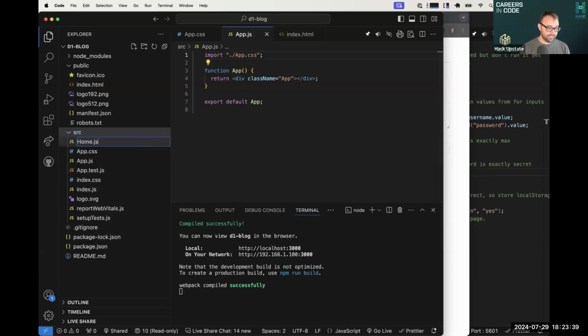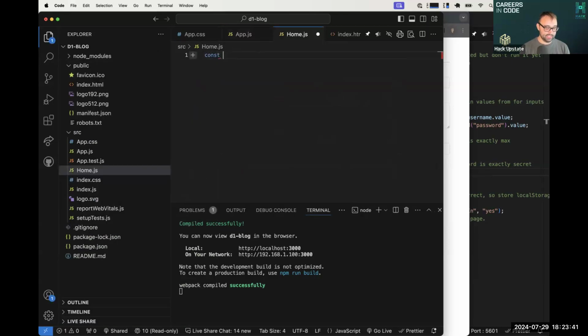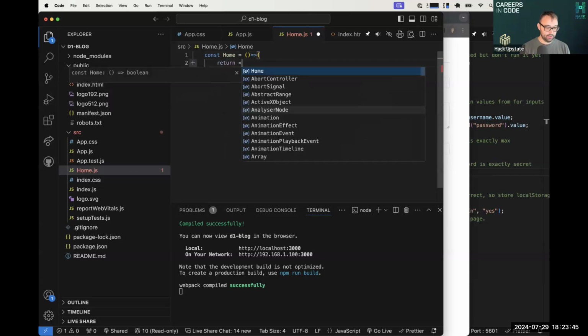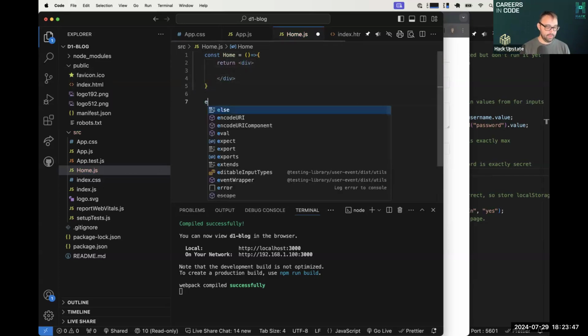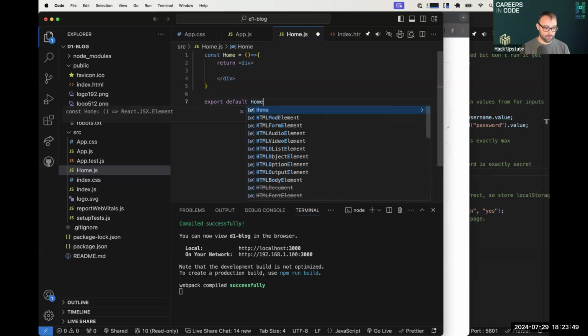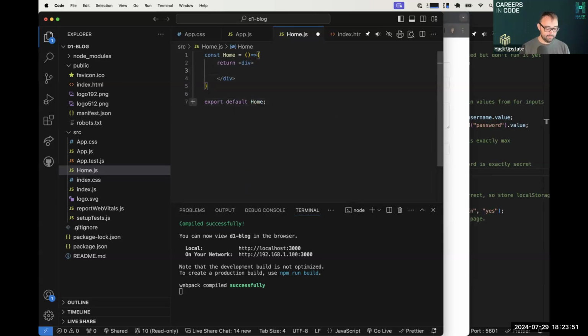And this is going to be a rinse and repeat. Create my home.js and say const Home is equal to a function. It's going to return a div and then we export default Home. And inside of this, I'm going to just throw an H1 so we can see if this is working. This is a little different than what we've done, but I'm just throwing an H1 in here to test to make sure that I can actually get to that page.